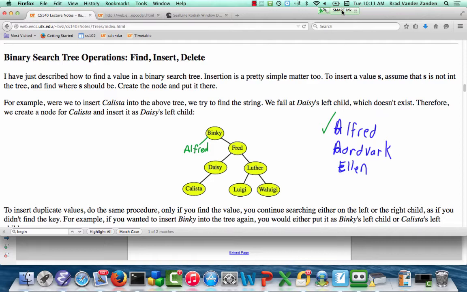So gentleman right there, what's your name? Me? Yep. Paul. Left of Alfred. Left of Alfred, very good. So Aardvark is less than Binky, so we go down to Alfred. Then Aardvark is less than Alfred, and since Alfred does not have a left child, we end up putting Aardvark there.